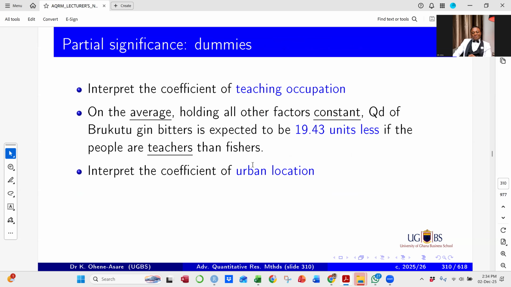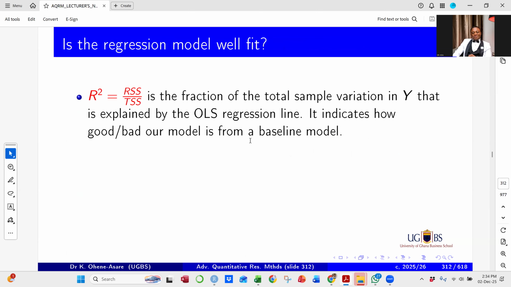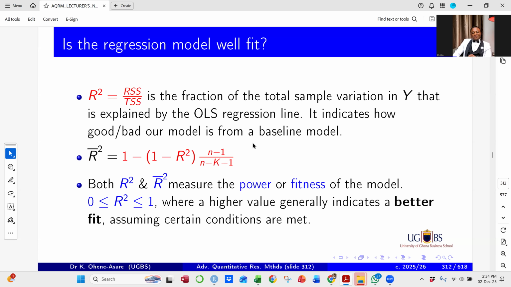Okay. Now, partial significance, we've done it, and interpretation as well. We go to another statistic that we use to determine the fitness of the regression model. This is known as the R square, the RSS over the TSS. The R square is a percentage of the total variability in Y. That is the R square.